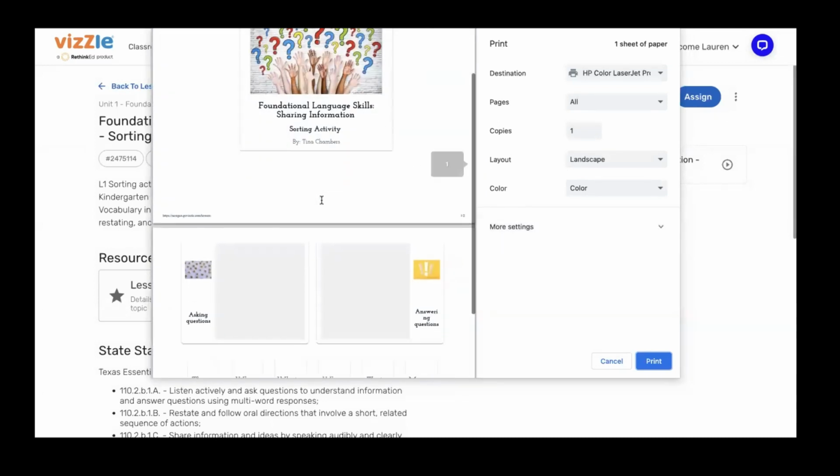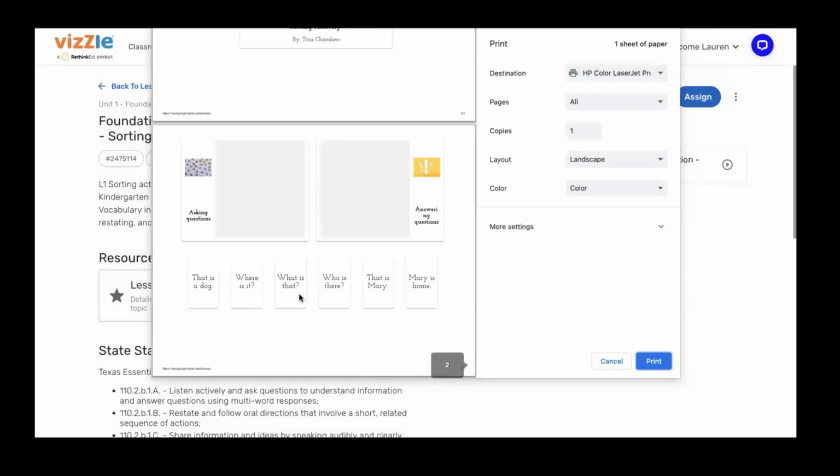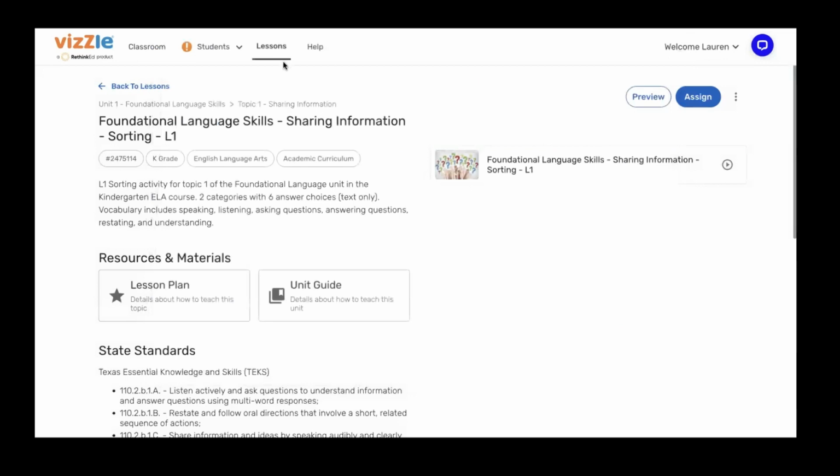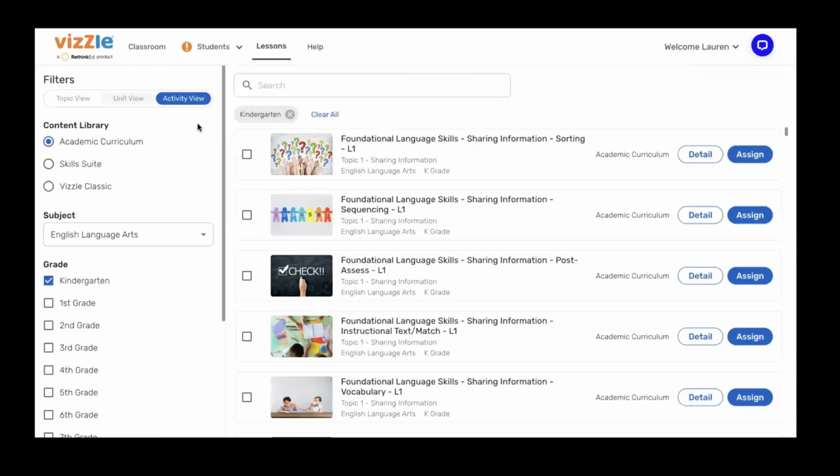You can see the first cover page, and then down below, you'll see the information that the student's going to sort. So you can turn this into a file folder or have the student draw lines. There's lots of ways you can use these to engage with students in the classroom. I'm going to go ahead and hit the cancel button for now and go back to our lessons tab at the top of the screen.